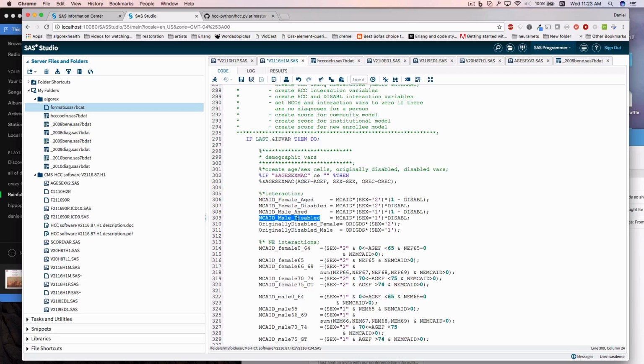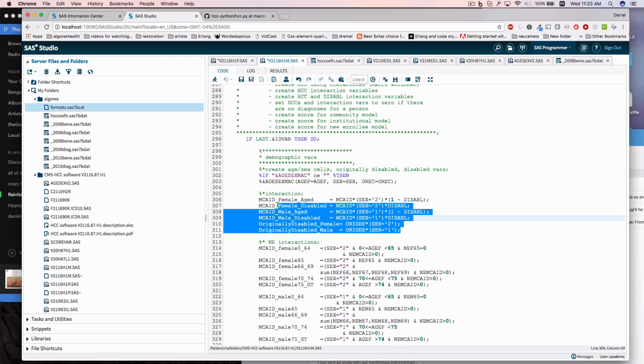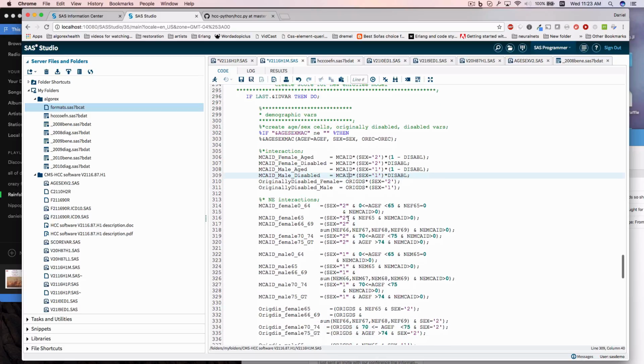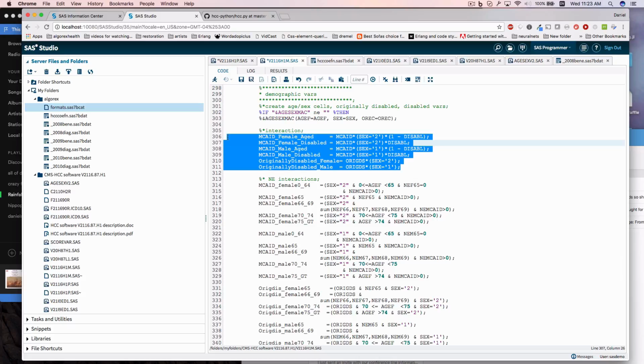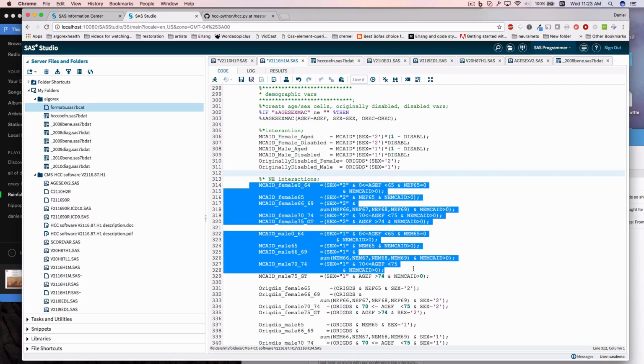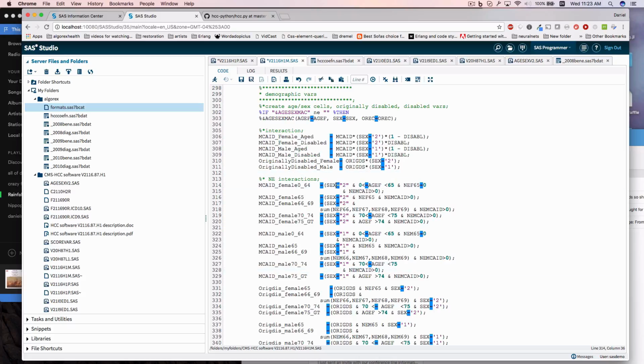We're creating interactions. And that's just a hoity-toity term for saying, is this person both Medicaid, female, and age? Is this person Medicaid, female, and disabled? All the way down here. So these are the normal interactions based on whether it's Medicaid or disabled. And now we have new enrollee interactions. These apply for community and institutional regression. These apply for new enrollees. They're a little bit more complicated.